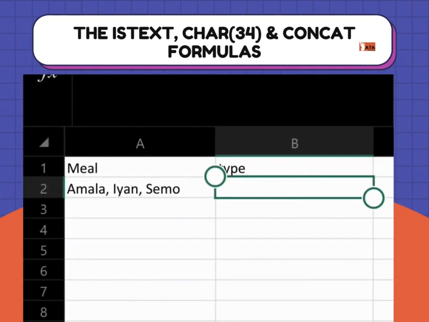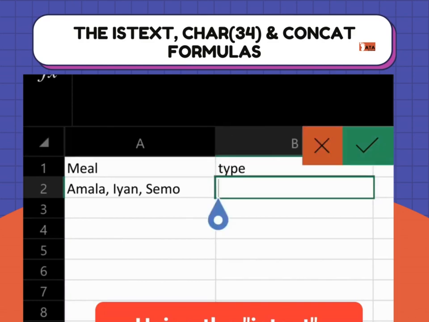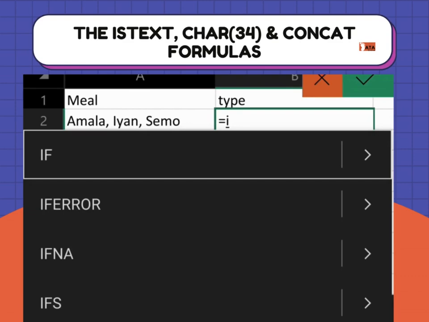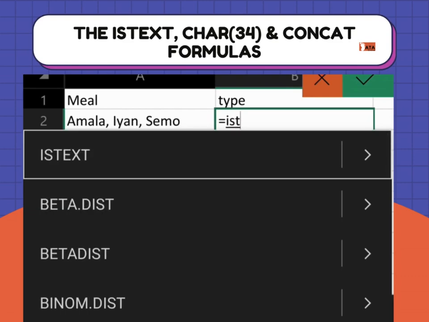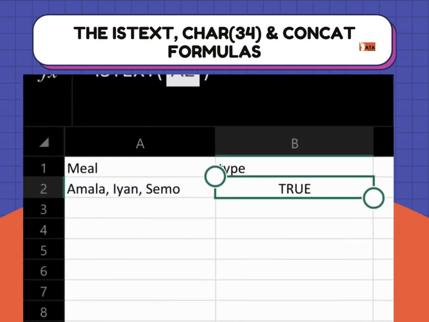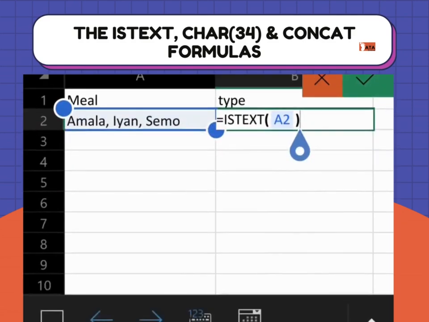On string manipulations, we're going to be discussing 3 other formulas. We are going to use ISTEXT, character 34, and CONCAT. So we start with ISTEXT. ISTEXT is making us check if a cell contains a text or a string that is alphabet. So we'll put equal to sign, ISTEXT, open bracket, and you click on the cell. You can see it returns true, so it always returns true or false. Because that cell contains a text, that's alphabet, it returns true.